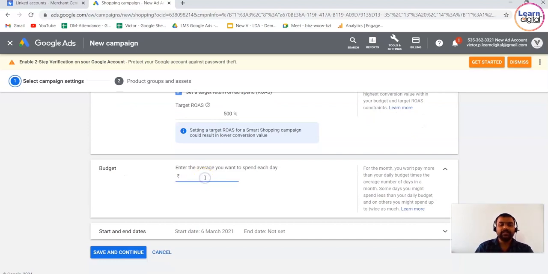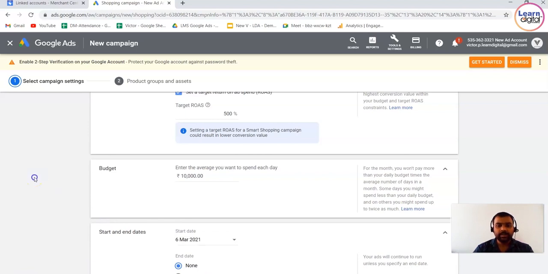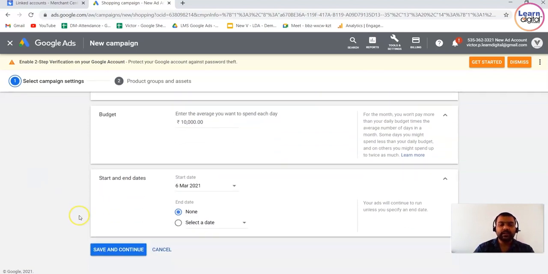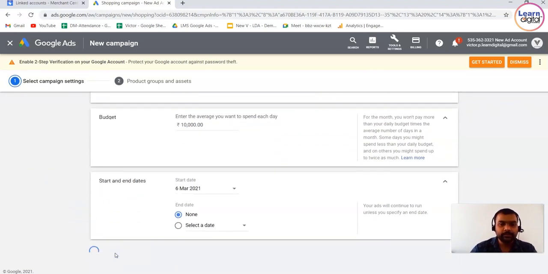The next one is budget. How much you are ready to spend? 10,000 rupees I'm spending per day. Remember, this is shopping campaign. So please set a start date and end date, and you need to save and continue.